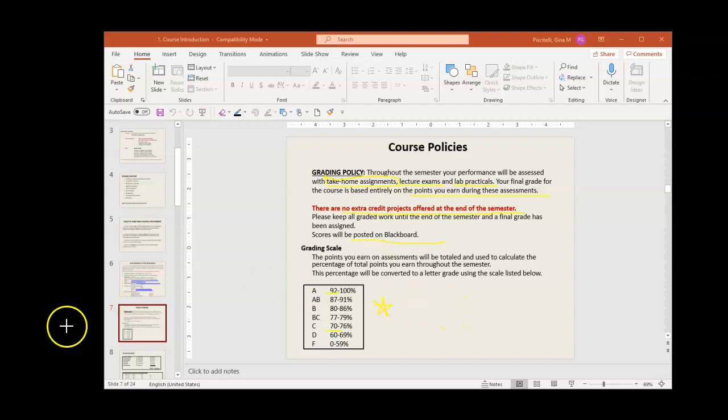And I do round up. So if you have 91.7, it'll be a 92 and you'll get an A. If you have 69.6, I'll round that up to 70.